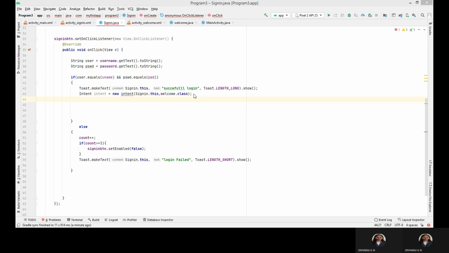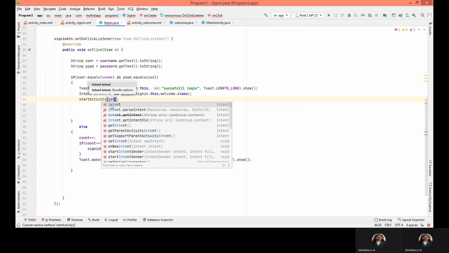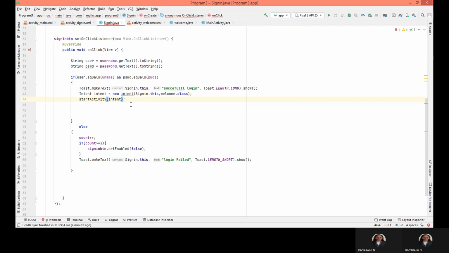Now, as I said, you need to start an intent. This is very important. After calling an intent, startActivity(intent). This is very important. Note down this. I made a mistake, it should be capital I. See here, if this is correct, automatically this package context comes.